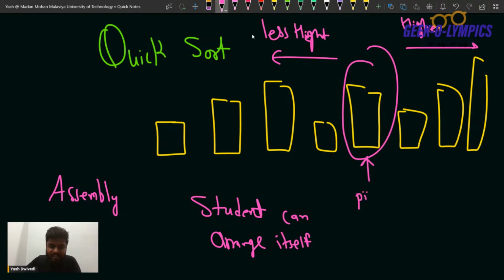If this student is selected as the pivot, then all the students before it should be lesser than this student's height, and we will try to arrange that all the students after this student are higher than the height of the pivot student that I have chosen. Is this part clear to everyone? Please write yes or no in the chat. This is the main crux of the sorting algorithm.